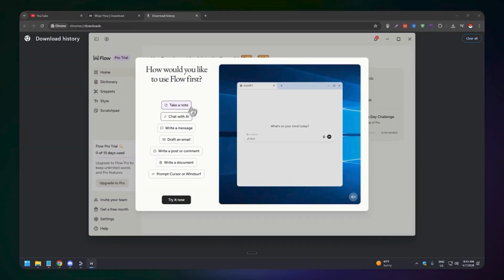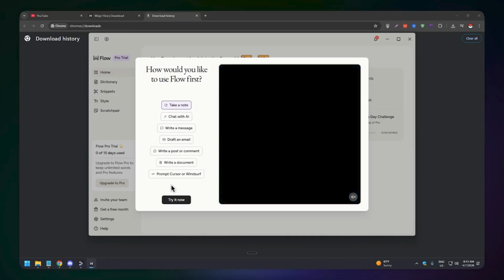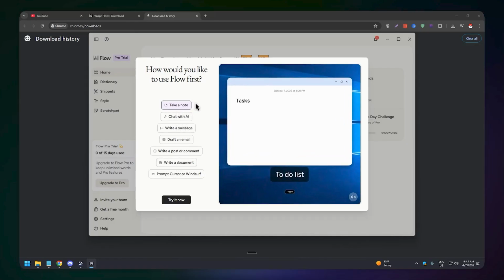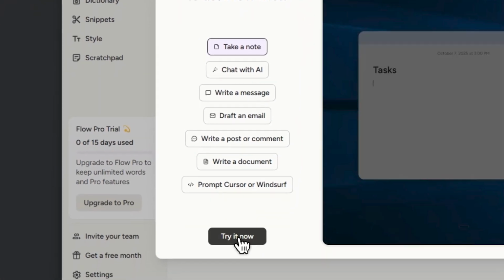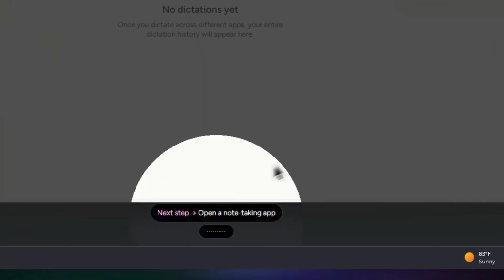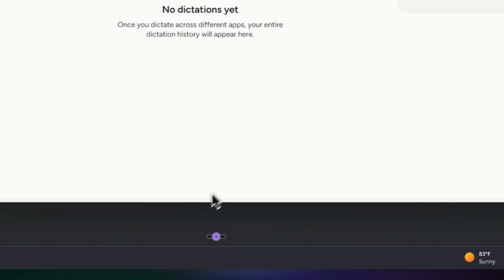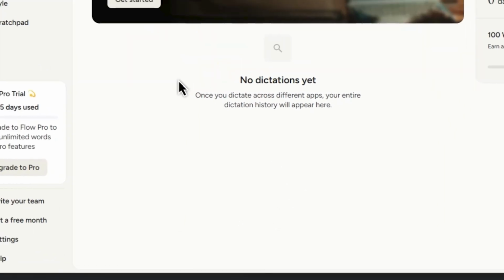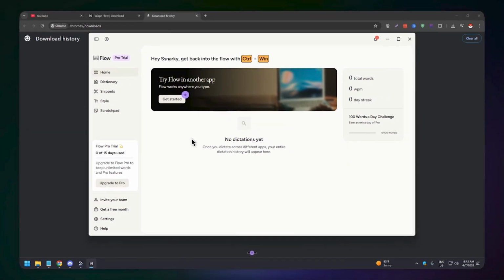How you like to use your Flow. Take notes. Chat with AI. So you can do a lot of things here. So for example, we're going to test it for now, right? Take a note. Try it now. Next step, open note-taking app, right? There we go. No dictations yet. So this is how you set it up.